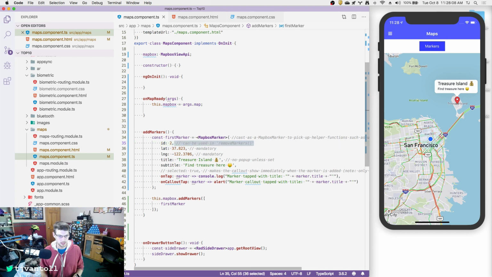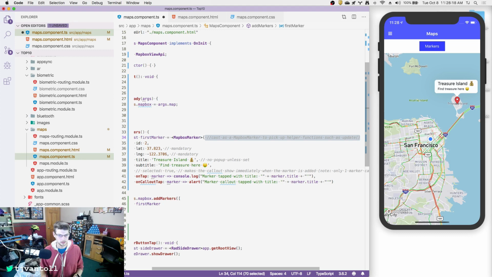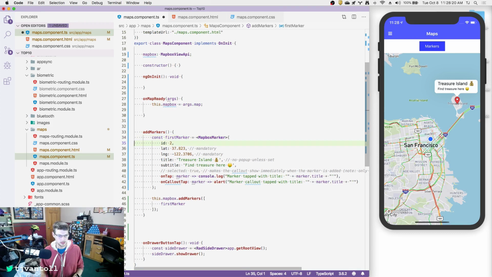So in the IDE, let's see. So I don't know if I want to remove markers. That's probably unnecessary for the demo because it's pretty trivial functionality. But the rest of this stuff, I have to change these to double quotes for OCD purposes.